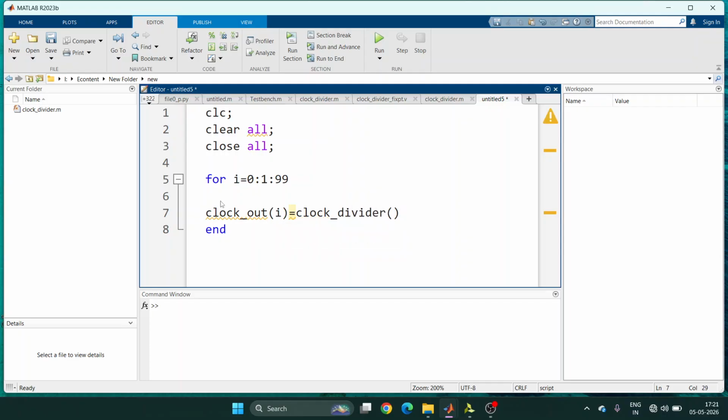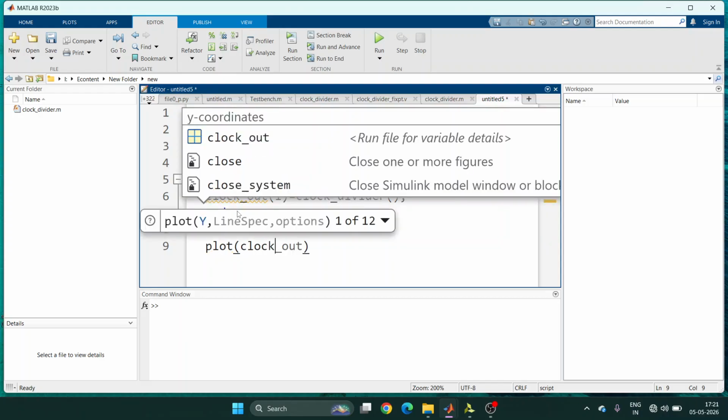There are no input arguments, so I will program like this. So this is the structure of a test bench program. If required, you can plot this clock out also. Clock. So I can use plot clock out.